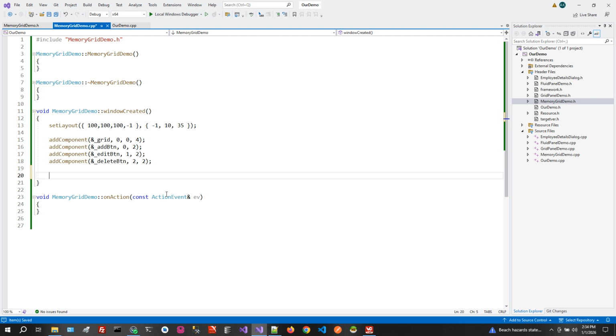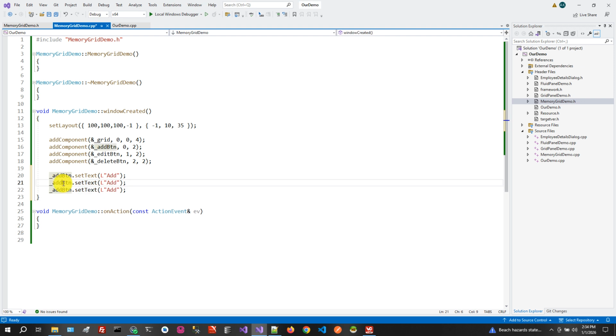And we're going to initialize the buttons, and the add button is going to have a text of add. So we're just going to call set text on that one, and this will be add. Now we'll do the same thing for the edit button, and then one for the delete.